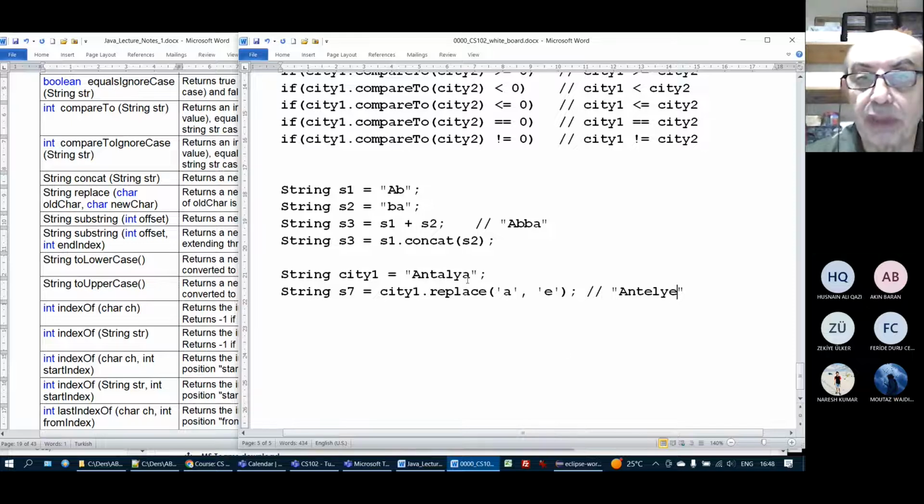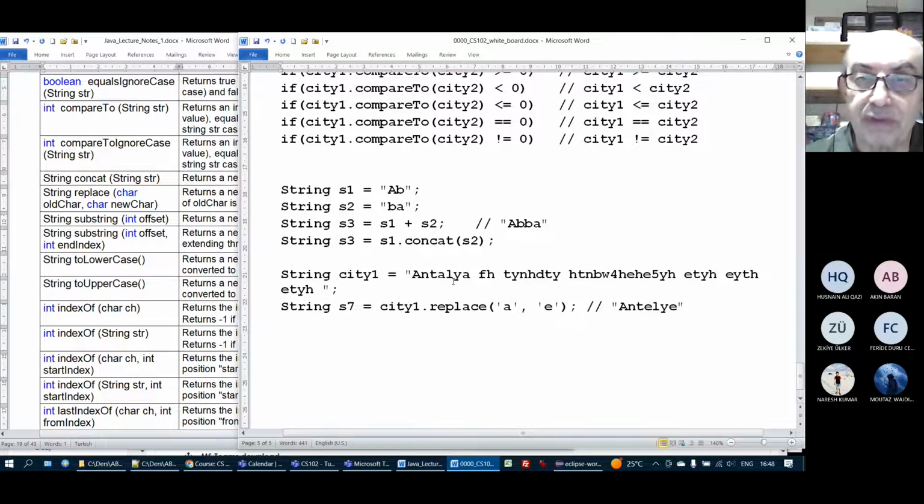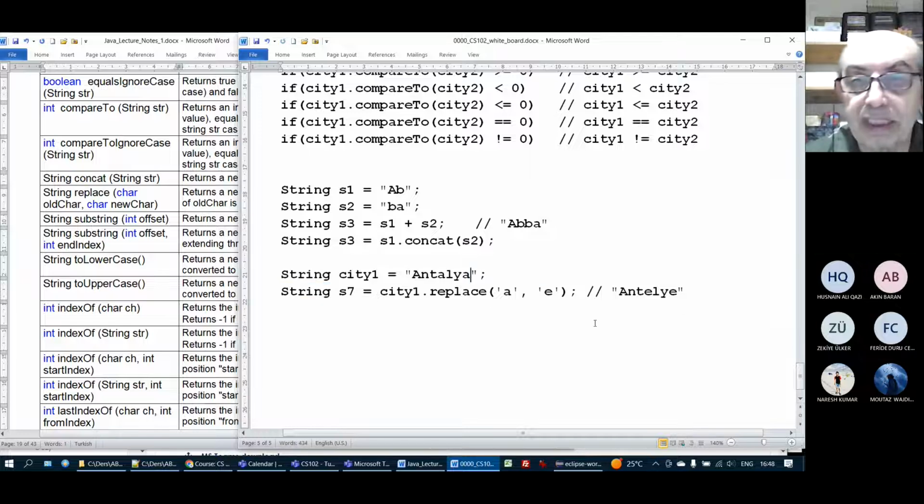Of course, the string may be quite long. We can have many other characters here, etc. Don't think that it will be a short string. It may be a long string. So the replace method replaces all occurrences of the first character with the second character. Here, both this a and this a are replaced.